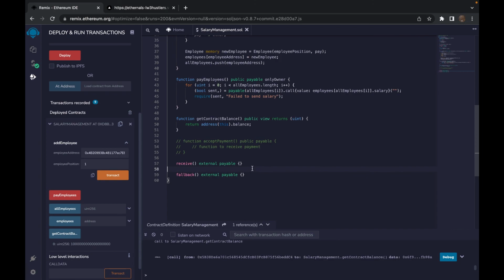That's when this fallback function is called. And if we have some data, some message.data, so actually during the transaction you can also send some data along with the transaction.